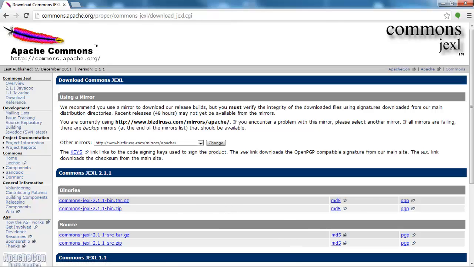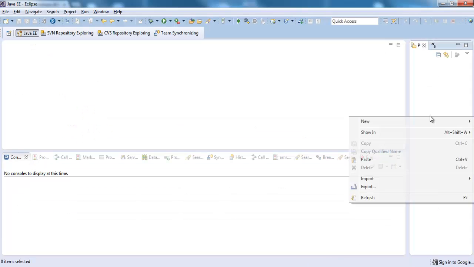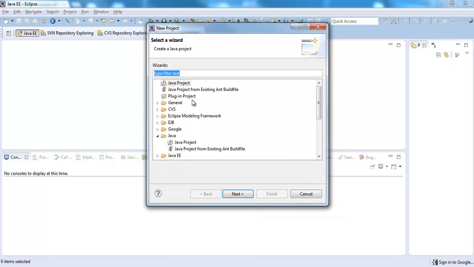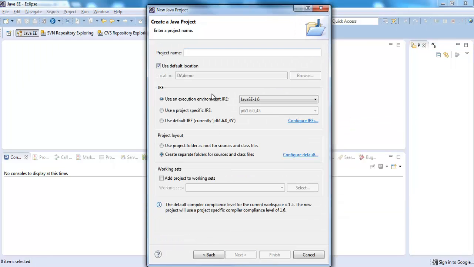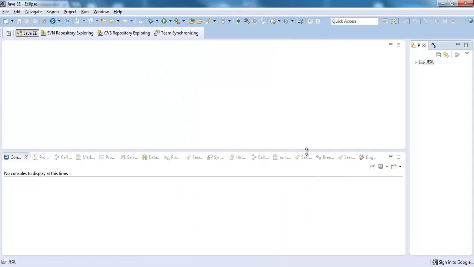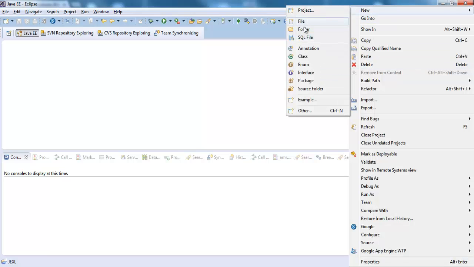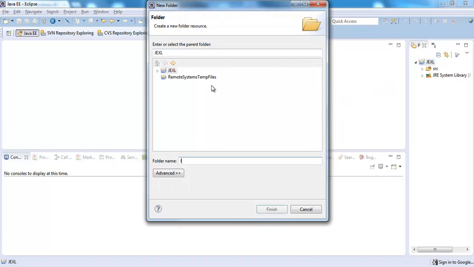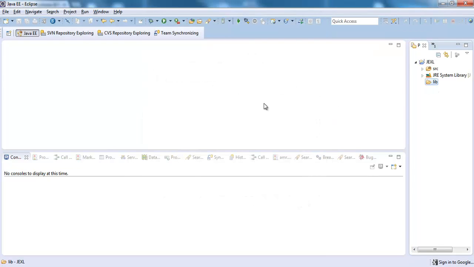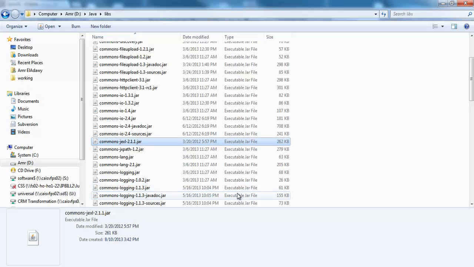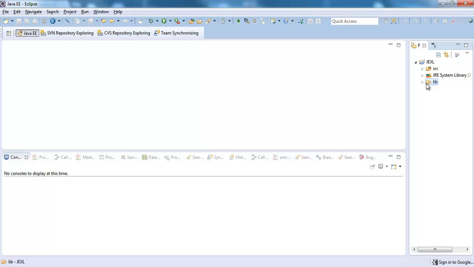For this demonstration, we're going to use Eclipse Kepler, and we're going to start by creating a new Java project that I will name JEXL. Then I will add a folder that will contain all the libraries required for this demonstration. This folder will be called lib. I'm going to copy and paste the JEXL common library jar, and add it to the lib folder.